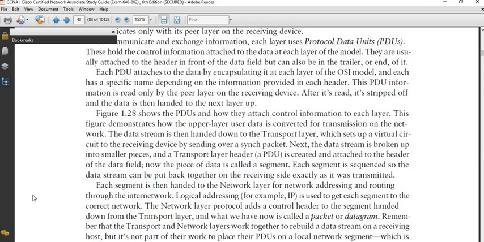I hope that makes it clearer what it means that the PDU information is read only by the peer layer, the same layer on the receiving device, because each of the devices has the same OSI model. Me that is sending the data, I have the transport layer, the network layer, the data link layer, and the physical layer. The receiver has all these layers too. So if I'm encapsulating data at the network layer, it is the receiver at the network layer that will make use of that encapsulation. If I do the same at the transport layer, it is the receiver's transport layer that will make use of it. So that's how it flows.